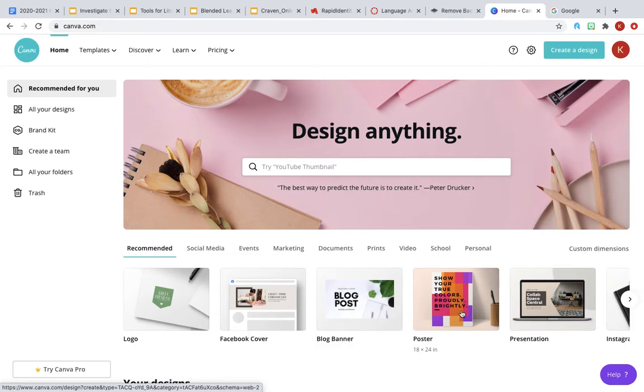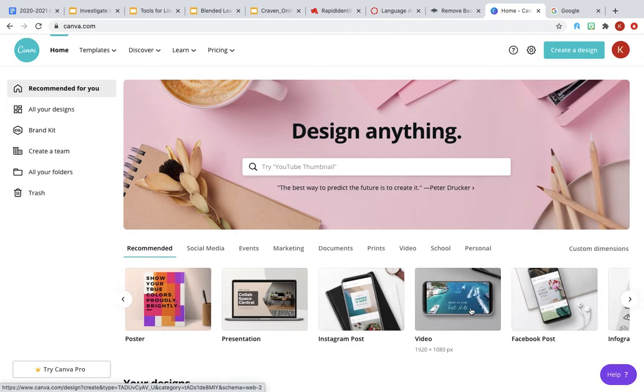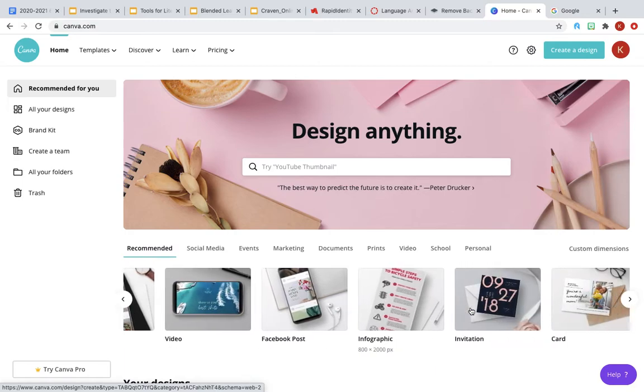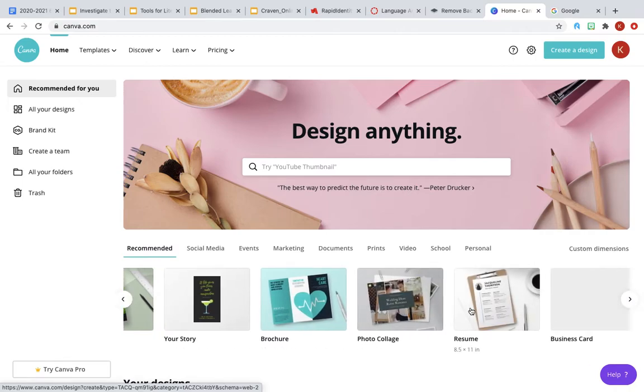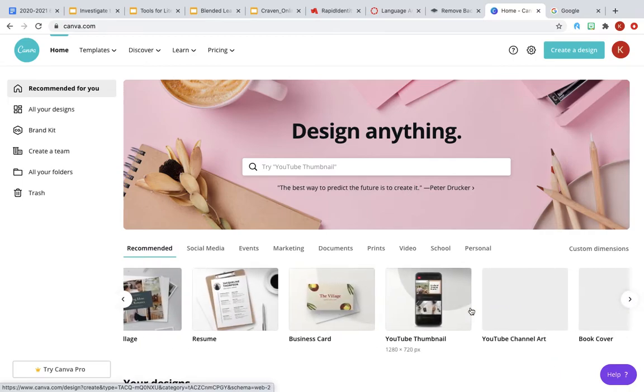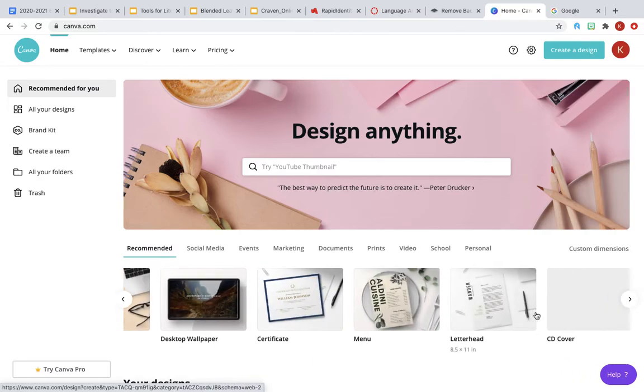So like if you actually printed it out, the posters would be 18 by 24 inches. If I wanted to make a Facebook cover for a group that I was in, or for my classroom, or for something else, they even have Facebook covers. There's all different templates.